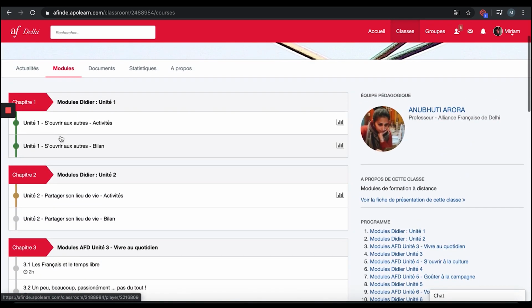As you can see, here is green. It means that you have already done these 2 units. Here it's brown. It means that you are in process of doing this unit. Here is gray. It means that you have not touched it. So I decide to continue Unité 2, Activité.